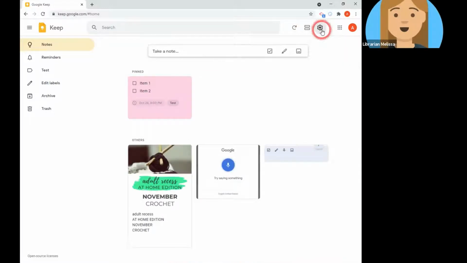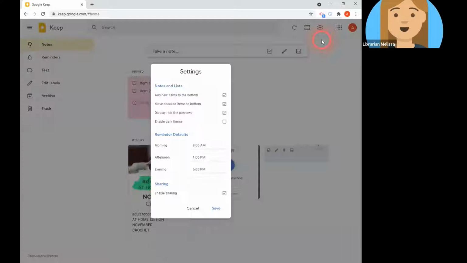The settings for Keep are pretty basic, but let's take a look at them so that you have an idea of what you can control within Keep. So I clicked on the gear and then I'm going to click on settings. It has information about your default displays, when you get reminders, and how, if you want to enable sharing or not.